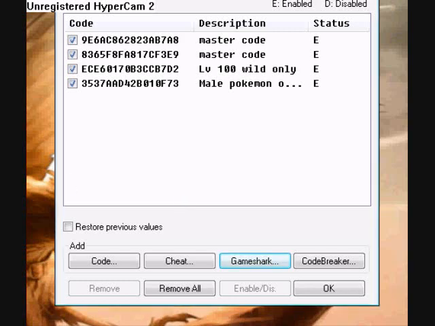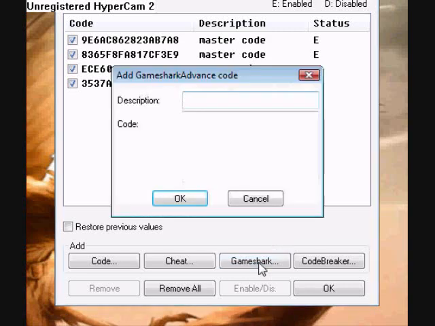Alright, so now we've got those two. So let's pick another Pokemon. It can be any Pokemon in the world. I think we'll stick with the legendary. Rayquaza. Another one of my favorites.